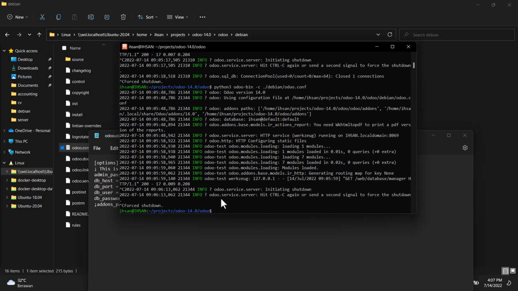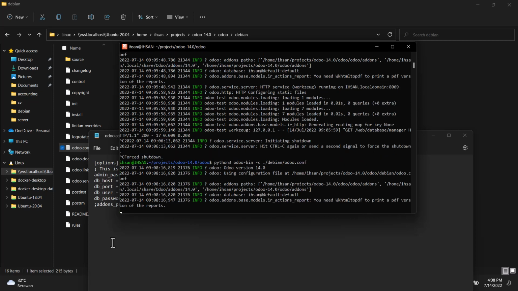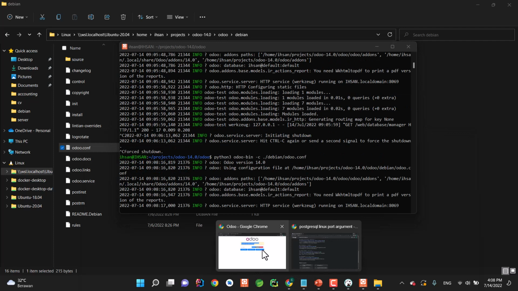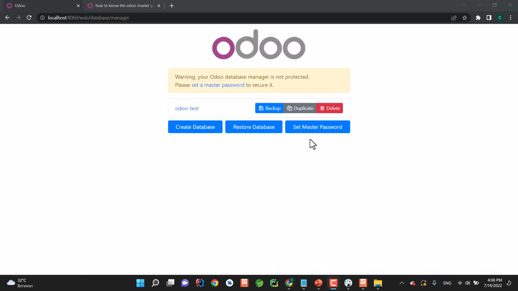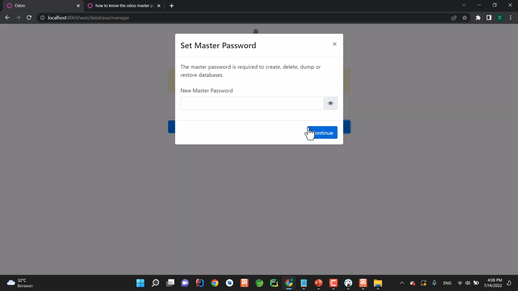Now let's go back to our terminal and then type python, then the bin path, then -c and then the path to the configuration file. In my case, it is in this particular path. Okay, now hit enter. Now let's open up the browser again. Okay, now let's set up a master password. Click this button and then set your master password. In my case, I'm just going to type password.